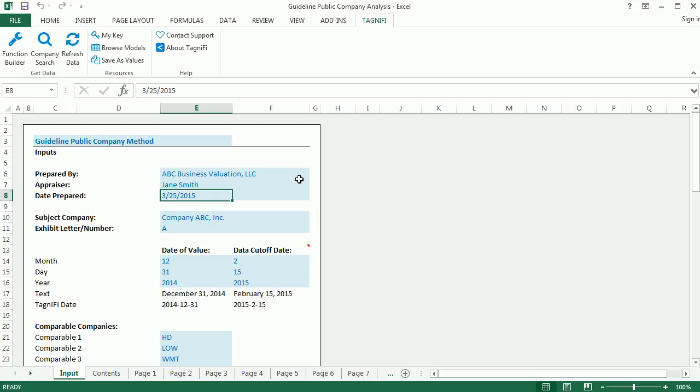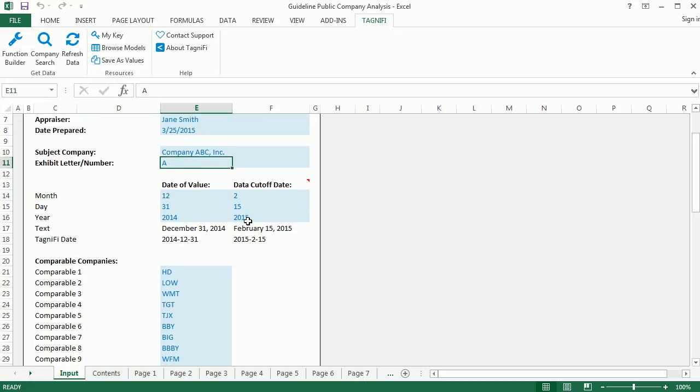All right, let's get into the model here. The first page is the input page. This is the only page where you put inputs in. Everything else is created based upon these inputs. The first 6 or 7 rows is going to be header information, so you could put your firm's name in here, your appraiser, the date prepared, subject company name. If you want to have an exhibit letter or number, you put that in here. And then we get into the model inputs.